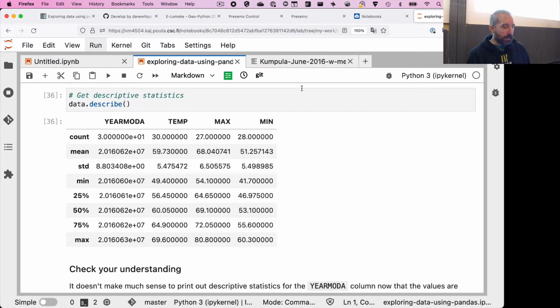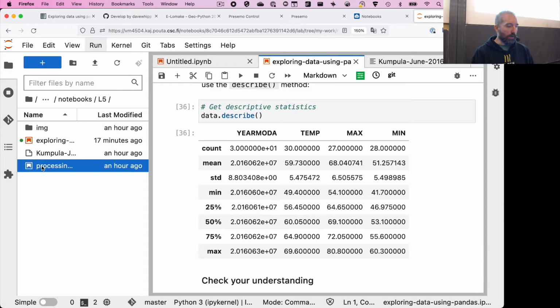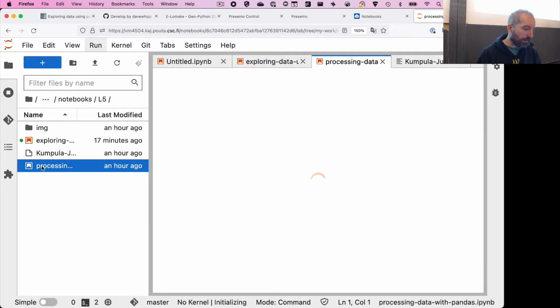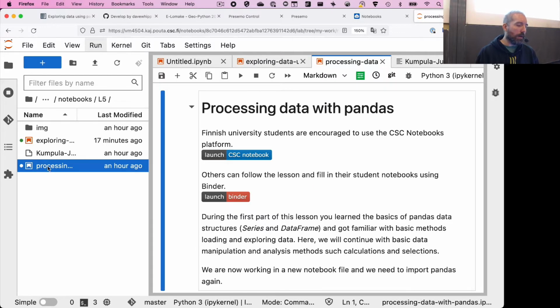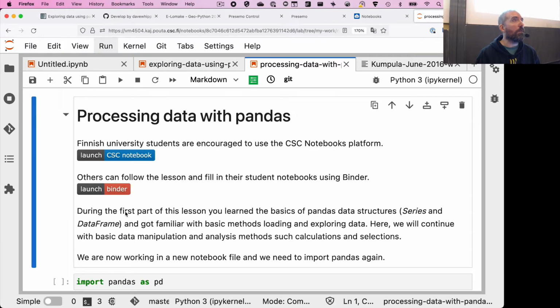Okay, well, if not, that's not a problem. We are going to leave our exploring data using pandas notebook behind at this point and jump over to the other notebook for today's lesson, which is something like processing data in pandas. I can only see a few characters of the file name here, but if you start by just double-clicking on that notebook to open it up, you'll see, yes, indeed, it is called Processing Data with Pandas, and that's what we will continue with for the rest of the lesson part of today.